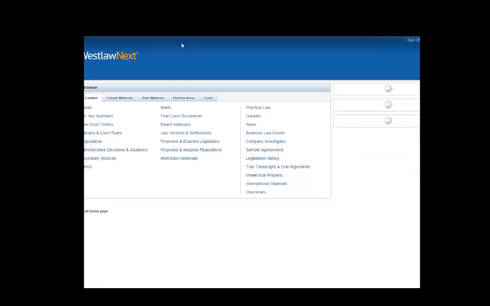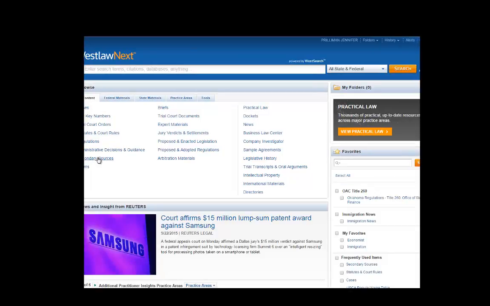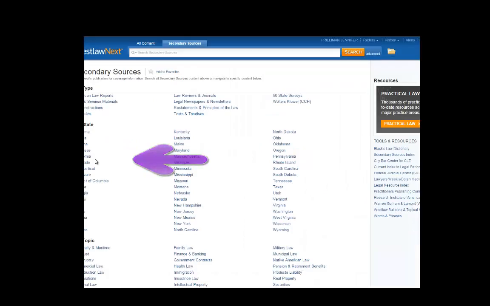Remember, the restatements are a secondary source. So when you sign into WestlawNext and you're given the list of contents to browse, and you're looking for the restatements, rather than typing the restatements up here in the top bar, which you can do, but will return a lot of results that you don't need, go to secondary sources first. Then from here, you can select Restatements and Principles of Law.